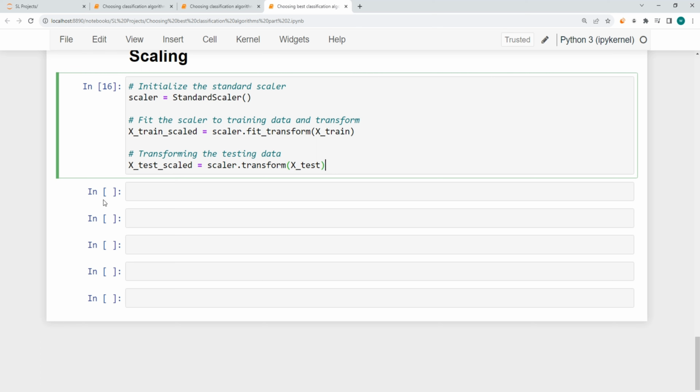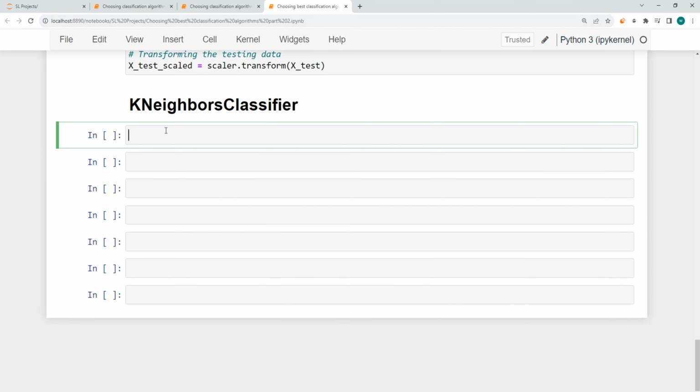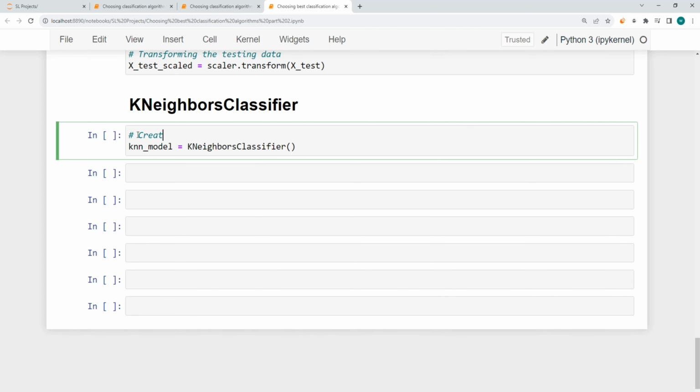So I'm going to start with the k-neighbors classifier. When building this classifier, the first thing is creating the k-neighbors classifier. So we're creating an instance of the k-neighbors classifier, knn_model.